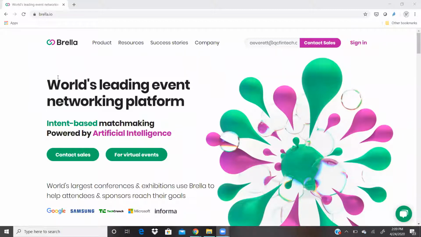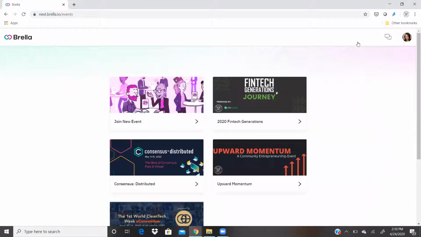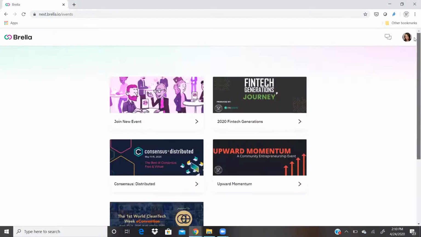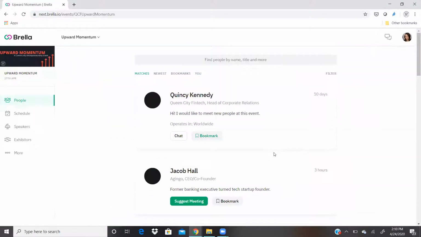So when logging on through your laptop or desktop computer, you'll want to go to Brella's website, which is just brella.io. Once here, you'll have the option to sign in here at the top right-hand corner. This should be pretty easy after you've already set up your account. Once you've signed in using your email and password that you set up with Brella, you'll be brought to an events dashboard where you can select any event that you've registered for on Brella.